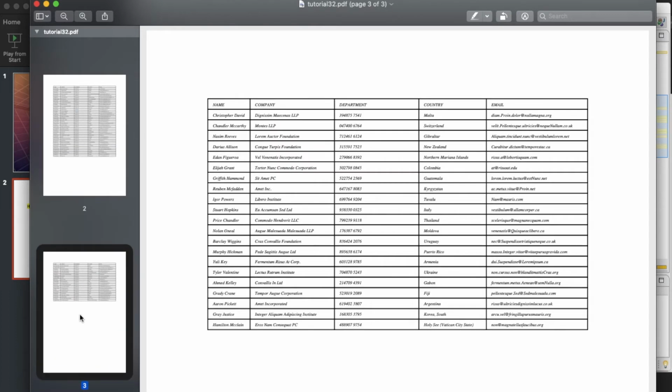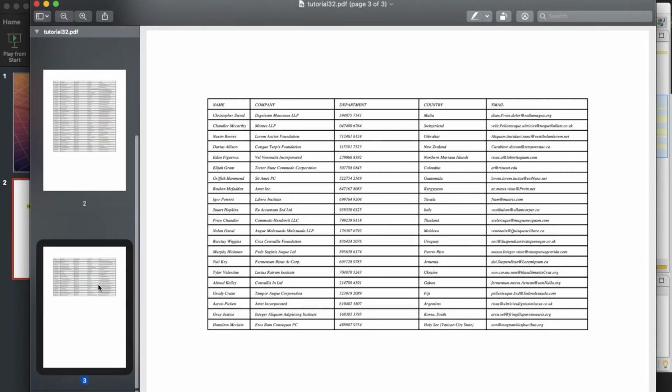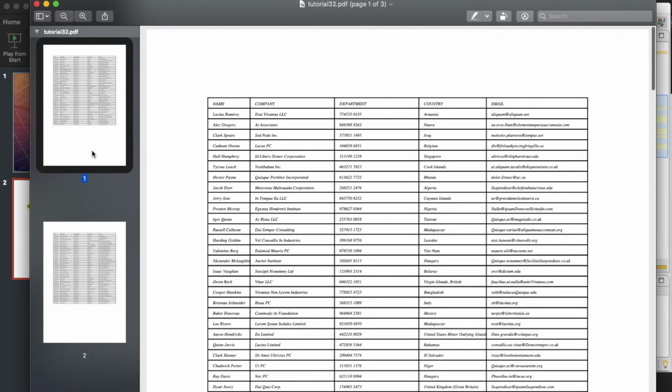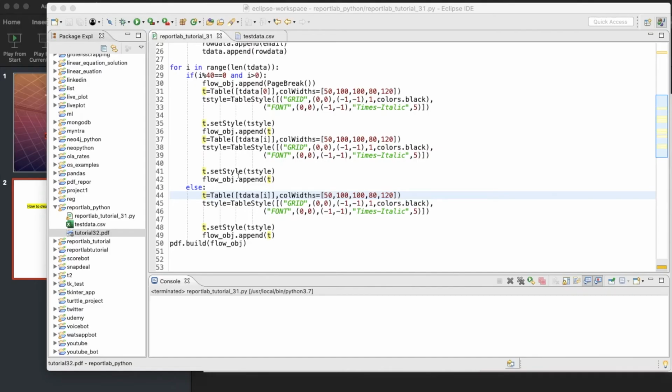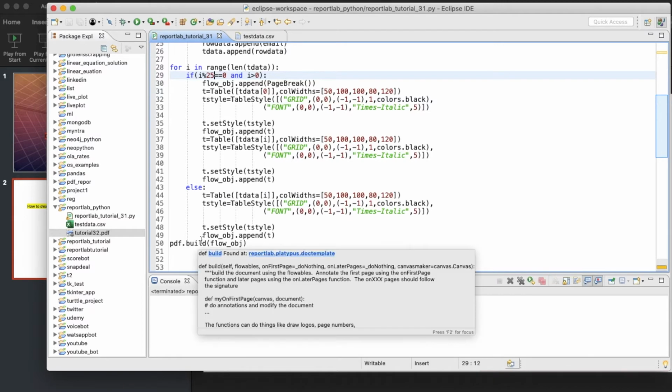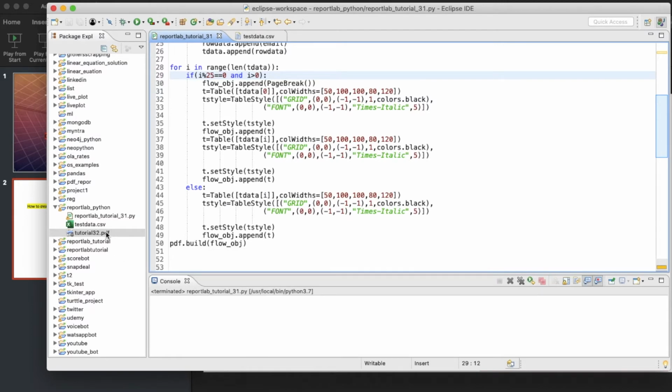And it is actually distributed in 3 pages. This is how it is, right? You can set it to 25 if you want, so there will be exactly 4 pages. So let's run this. It is done. So let's open this.